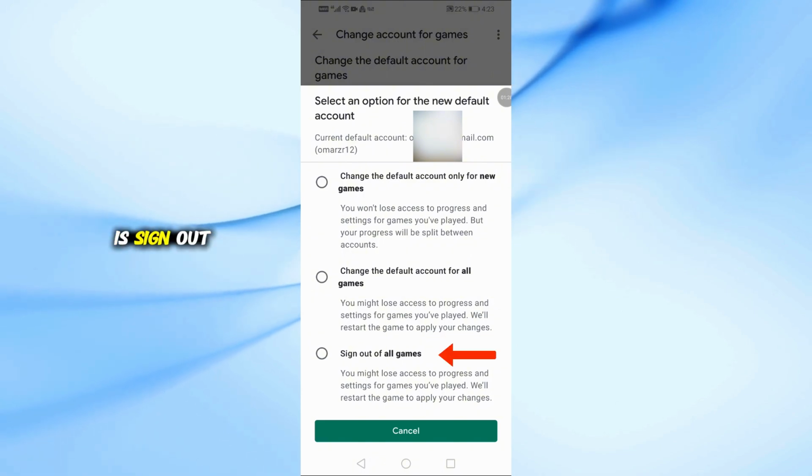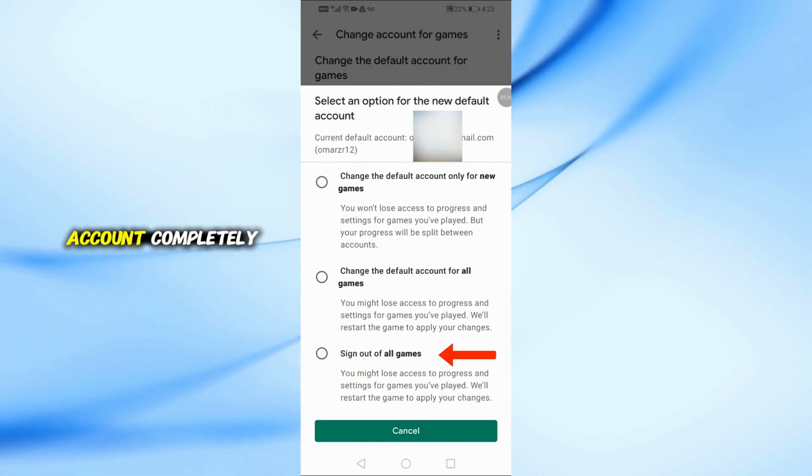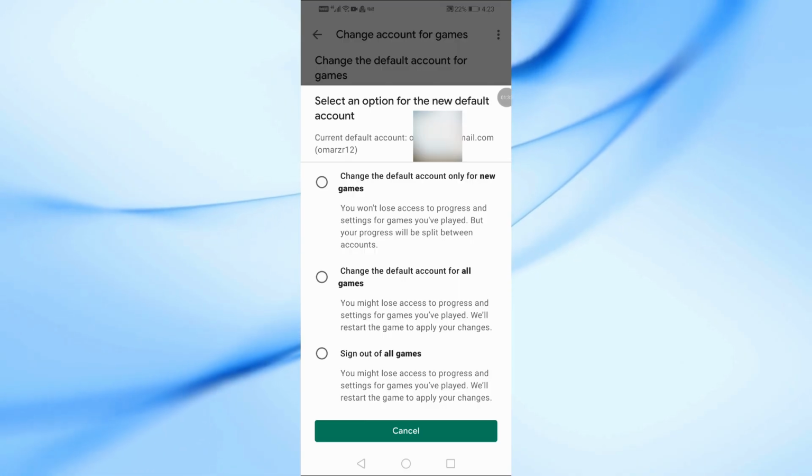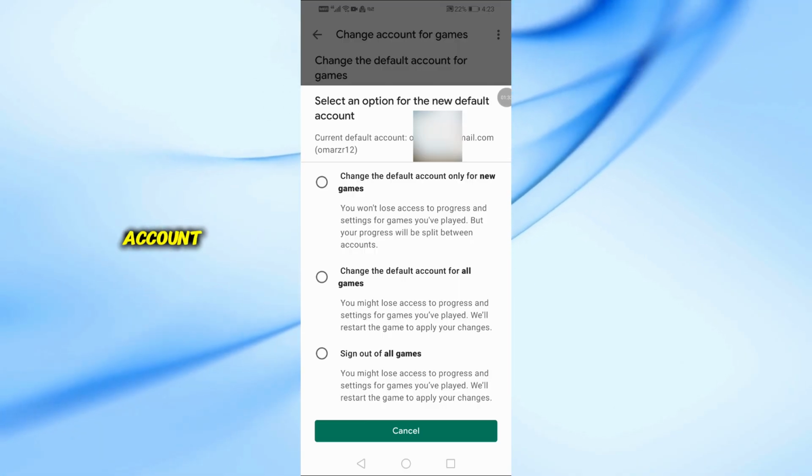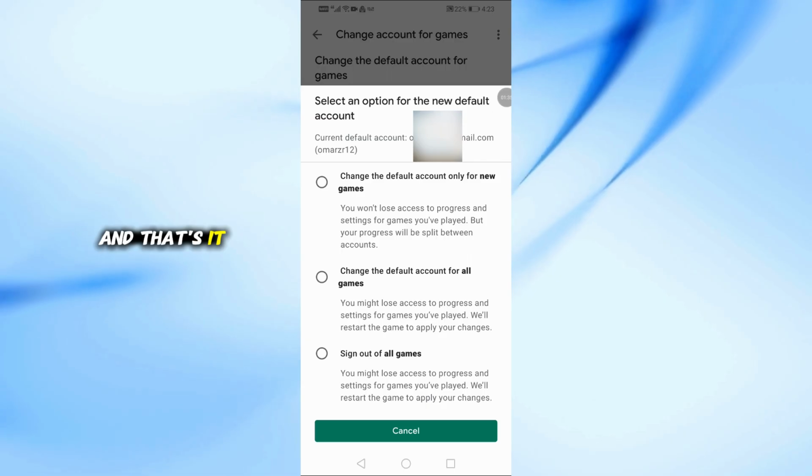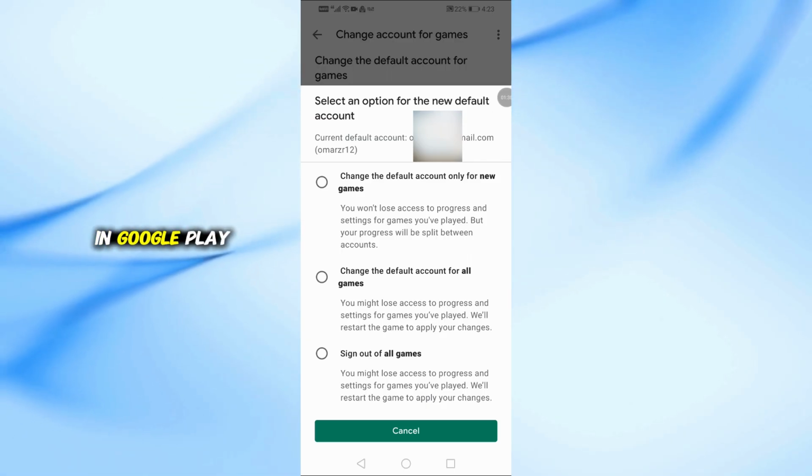The third option is Sign out of all games, which removes your account completely from Google Play Games. You can sign in again later with a different account if you want. And that's it. That's how you change your account in Google Play Games.